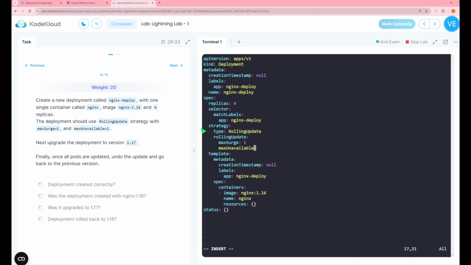unavailable equal to 2. Okay, what happens whenever you deploy or upgrade a deployment? Let's say your replica count is 4, it will increase to 5 so that there is no downtime. It will always make sure it increases by 1 only. It will deploy only 2 at a time to make sure there is no downtime as part of the deployment. That's what it is. Max surge equal to 1, max unavailable equal to 2, and we are good.